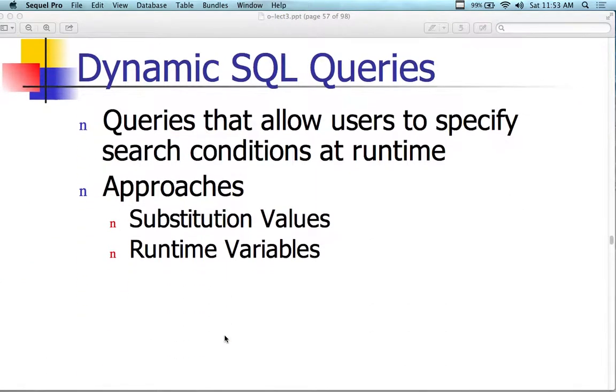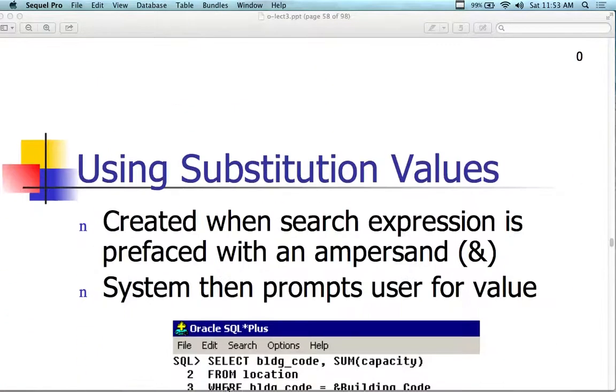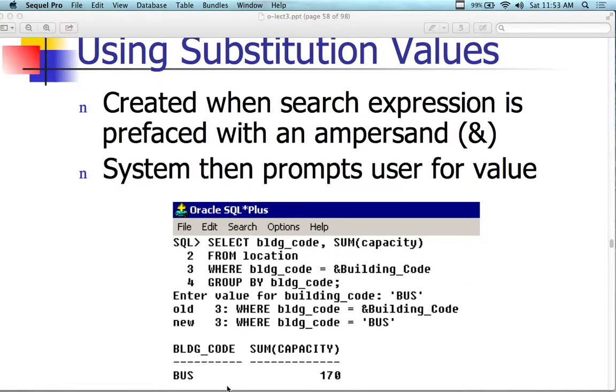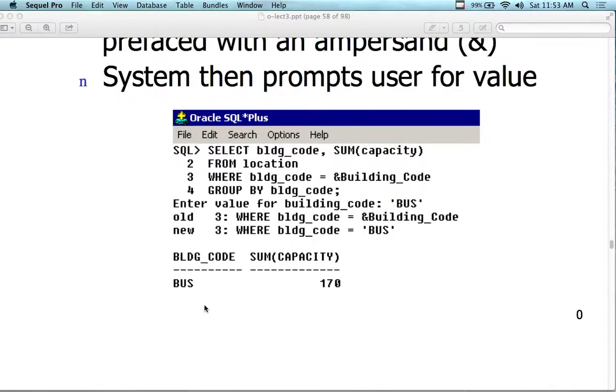So dynamic SQL queries also exist. These are queries that allow users to specify the search conditions at runtime. So you can write up these little scripts where you can substitute values in and then have runtime variables that occur. So here's an example of a substitution value. It's created when the search expression is prefaced by this ampersand, and the system then prompts the user for the value. So you can actually try this out if you populate the table a little bit.